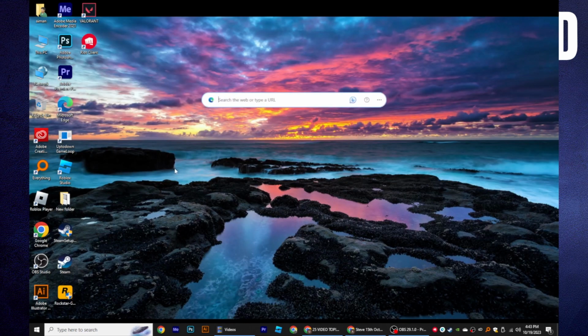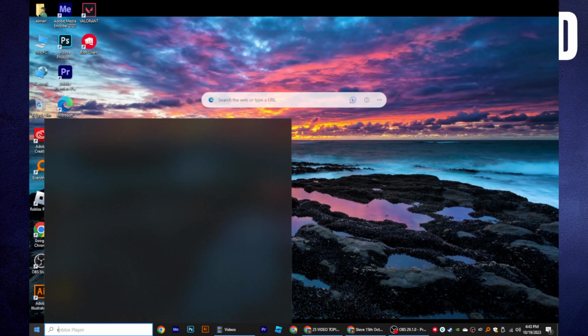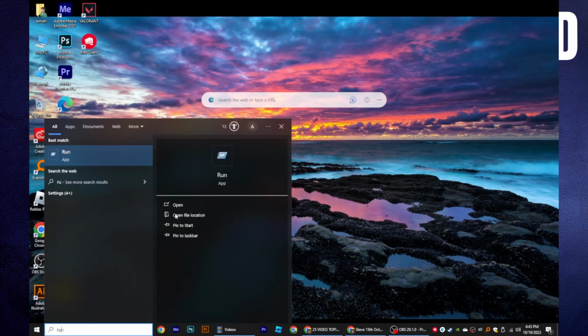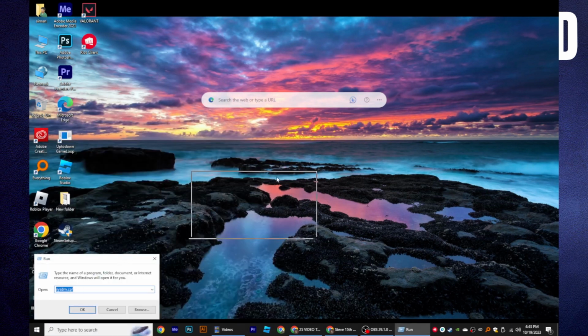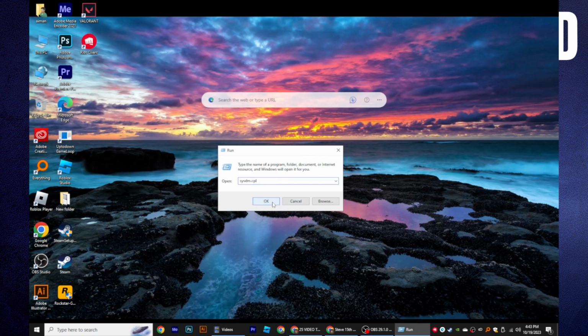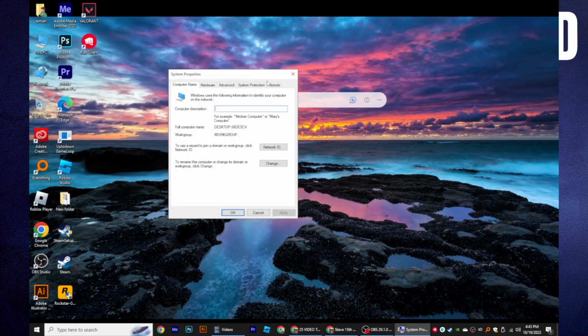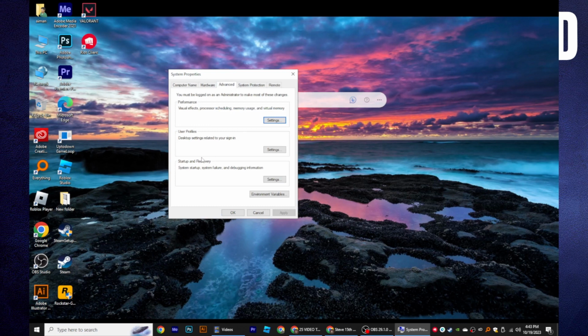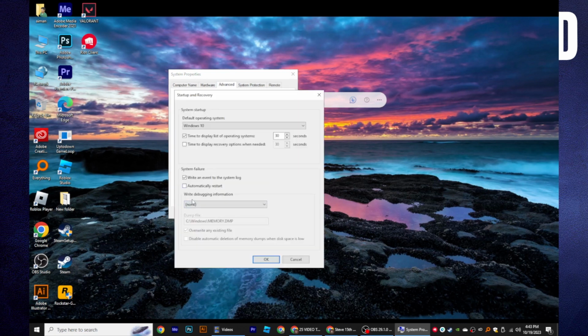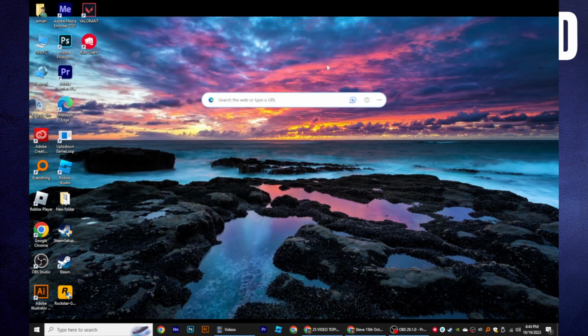Now search for Run in the Windows search bar. Paste the command in here as sysdm.cpl and click on OK. Then from the System Properties, click on the Advanced option and go into Settings of Startup and Recovery. Now you need to choose the Complete Memory Dump option from Debugging Information and click on OK.